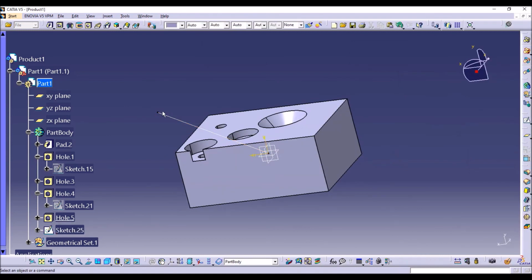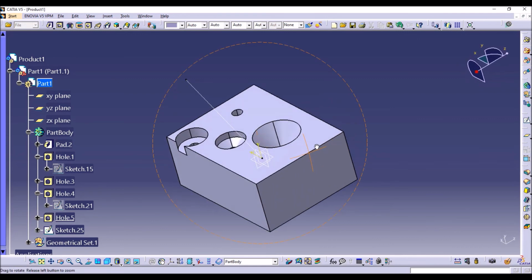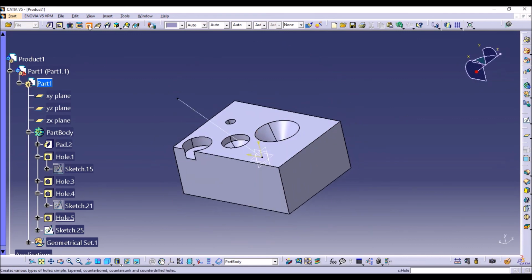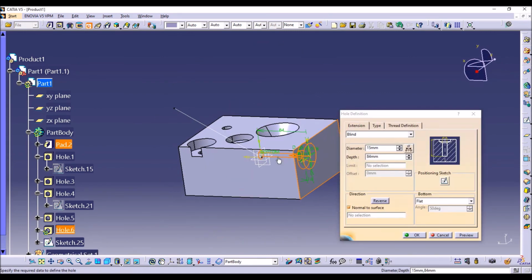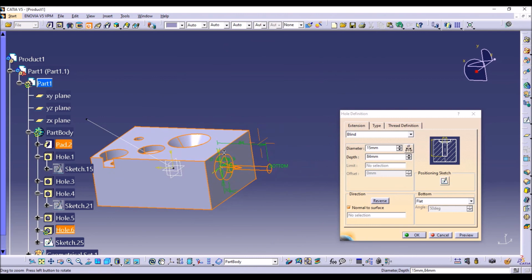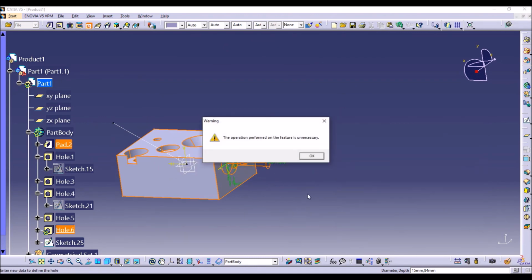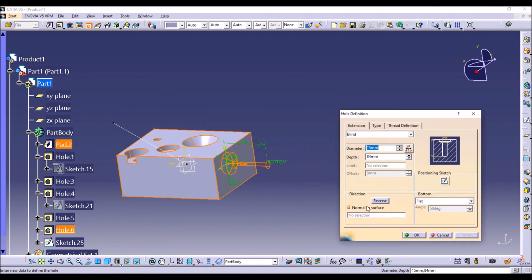Now in this direction I need to make a hole for this object. Click on the hole option and select any surface so that the hole is formed. Now it is normal to the surface, but I need to make it in this line direction. For that, go to the direction option. If you use the reverse option, the hole is created on this side, but you can't get the hole because there is no material. So I am using the reverse back to the original direction.